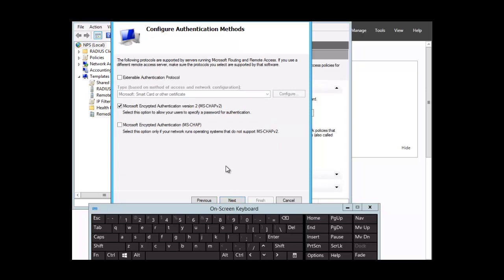And now we have the opportunity to select the authentication method. Now by default, we have the MS Chat version 2. If you choose this method, then the users are going to have to specify a password for authentication. You can also choose the second method, which is MS Chat, but you only want to choose this one if your network runs operating systems that do not support MS Chat version 2. Probably older operating systems.